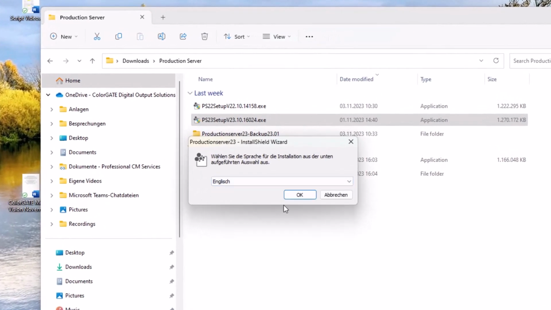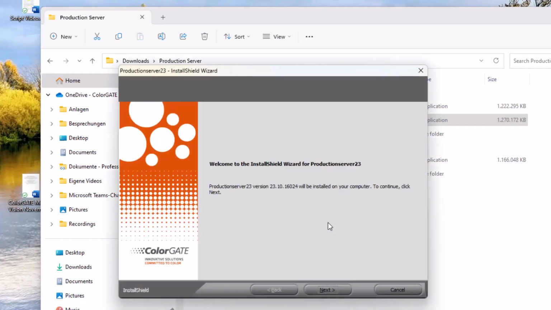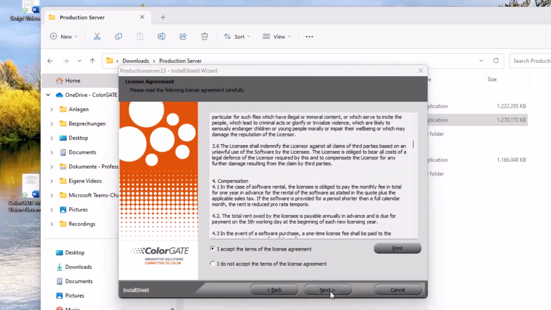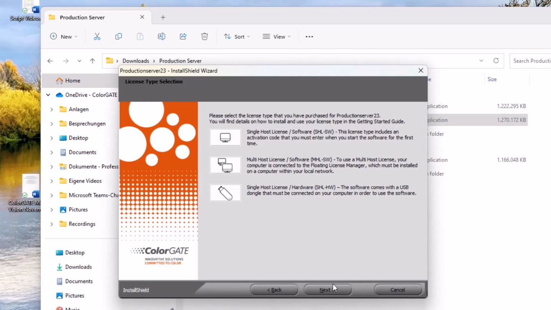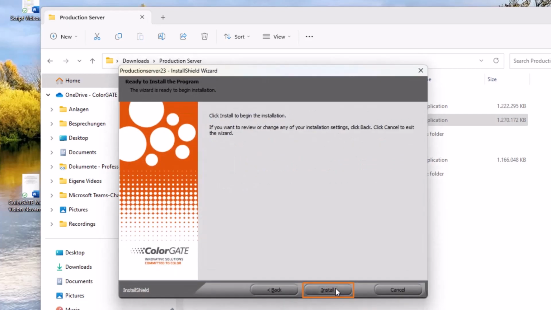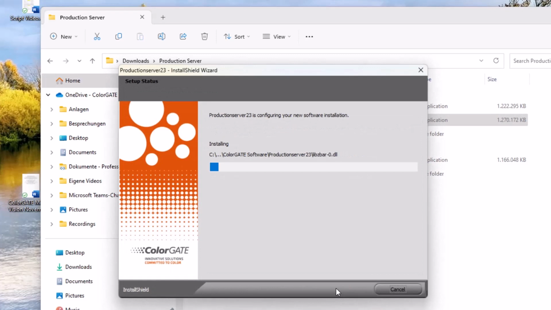Select your language, click OK. Click Next. Accept the license agreement. Click Next. In the license type selection, select the type of your license. First, we go through the software license. Later, we come to the hardware license. Let's start with the software license. Click Next, Next, and Install. If the printer is operated via USB, also install the printer driver provided by the manufacturer.